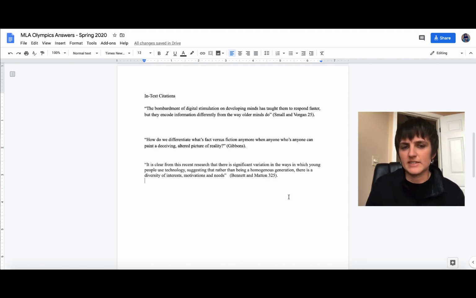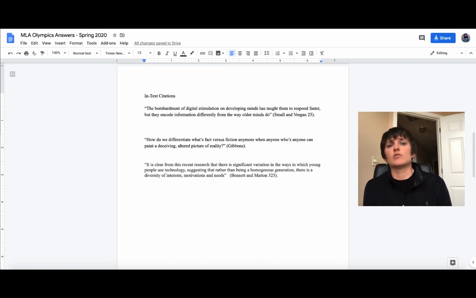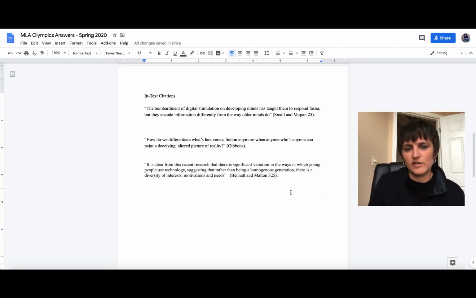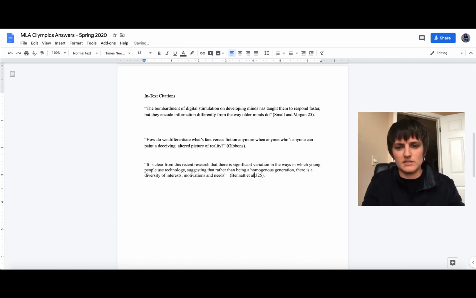Now, a couple things that aren't in this exercise that I want to talk about briefly. And that is an example where you might have a source with multiple authors. Remember, MLA says three or more authors, you use the phrase et al, et space al period. So if this source had three or more authors, let's say Bennett is the first one, then it would look like this, et al. Very similar, just slightly different.